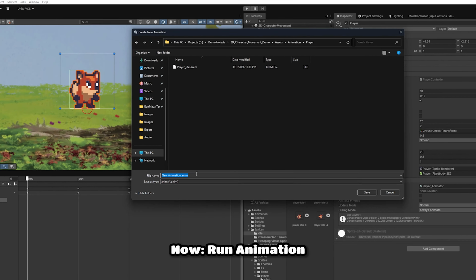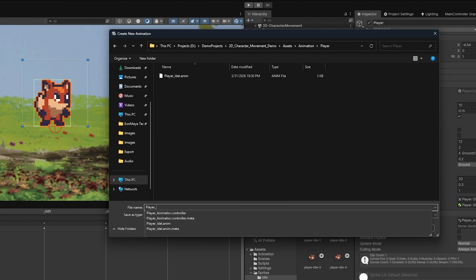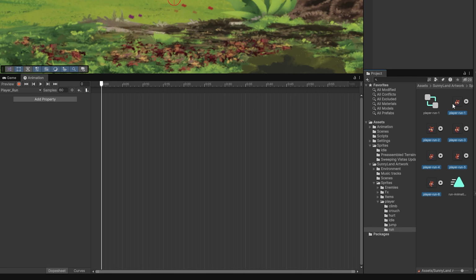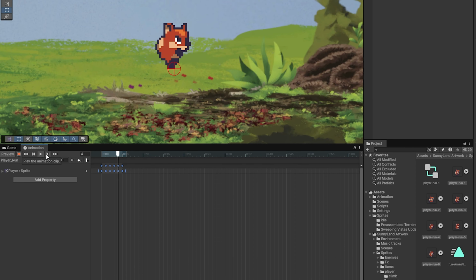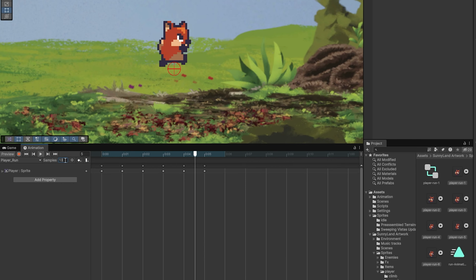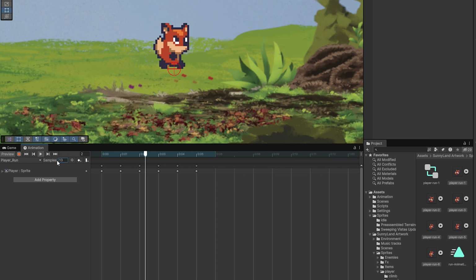Now let's add a run animation to our player. Create a new animation clip called player run and add the running sprites to it. If you play this, it's too fast again. So just like before, reduce the sample rate to around 13. Now it feels much more natural. And that's it. We have created our run animation.